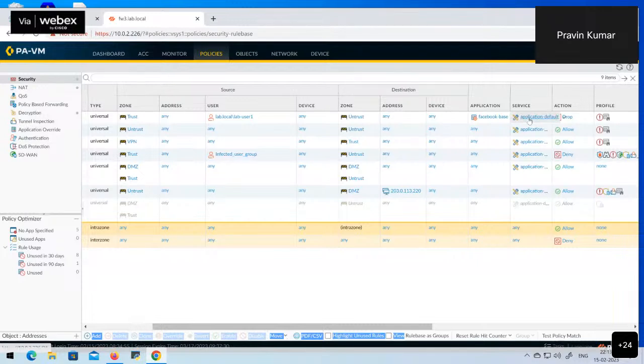Right? So if you check application default in the service group, that means you are allowing TCP port 80 and 443 by default, because you are saying that whatever application required, allow it, application default. And then I have taken an action drop. I can take an action allow as well. And then at the end, I called security profile.